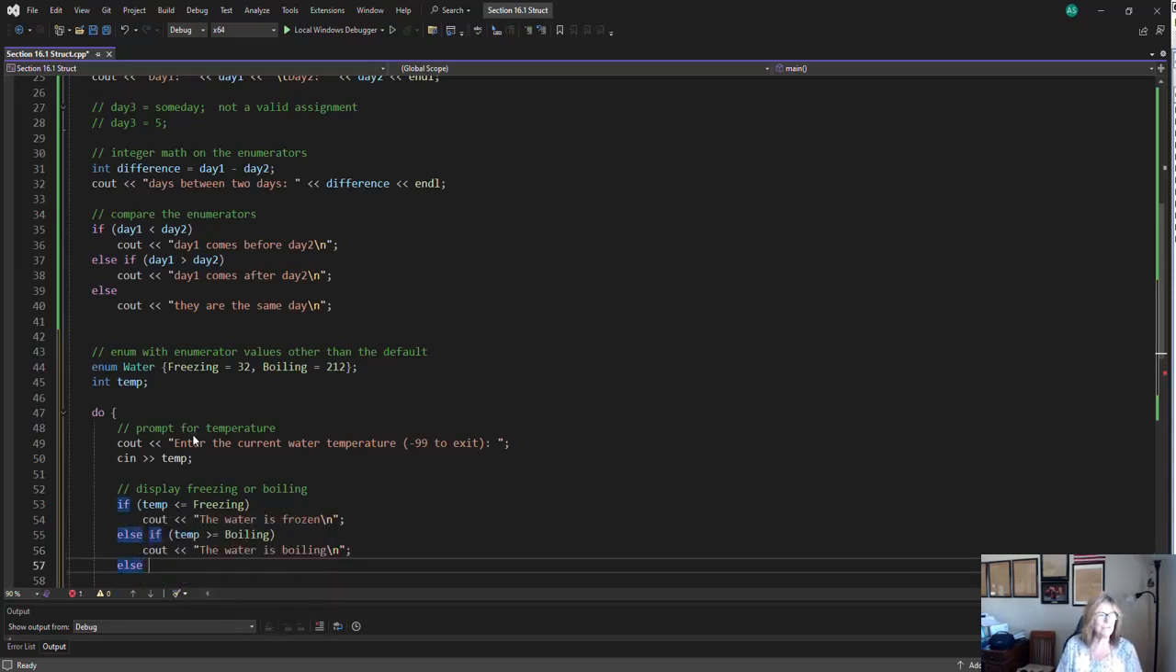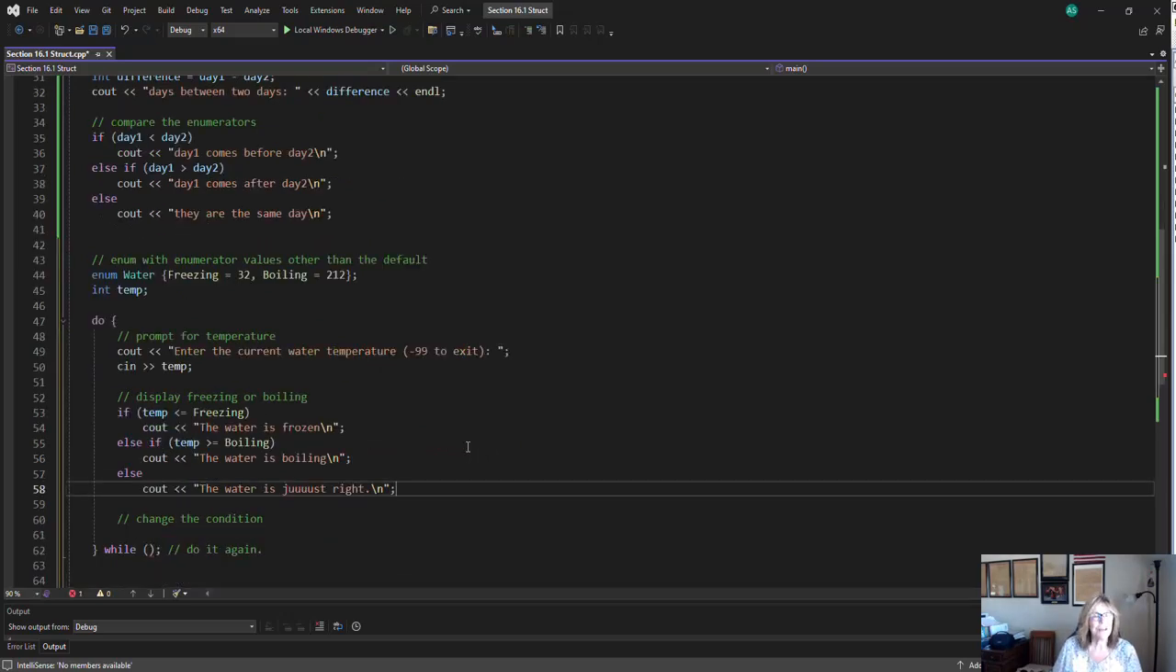And then I'll do my default else at the end to cout the water is just right. Have you read Little Red Riding Hood before? We'll force a new line there. I guess that would be Goldilocks and the Three Bears, right? Not Little Red Riding Hood.